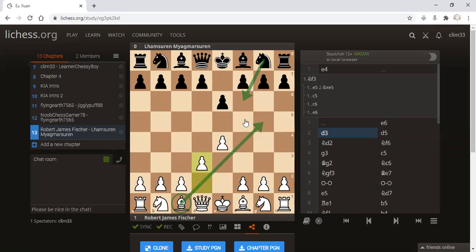Any other ideas besides this pin? Knight d2, he can move the knight to d2. Yep, very good, preparing his knight on d2. Why did he want an early knight d2 here? To support c4 and e4. Okay, very good, knight d2 to support this pawn.